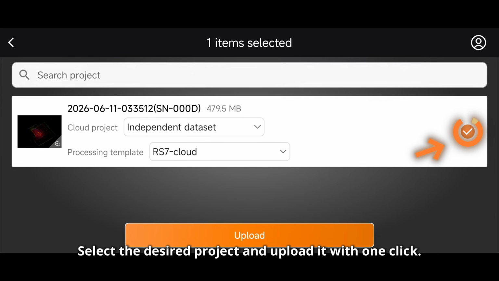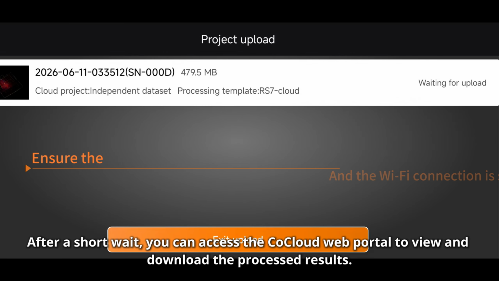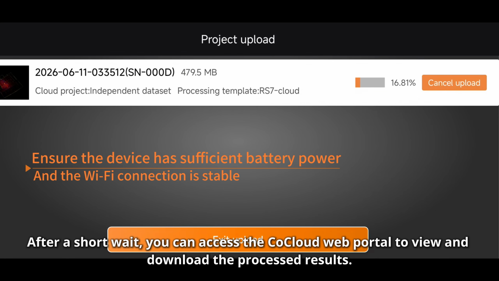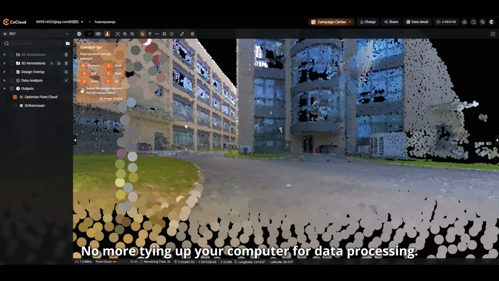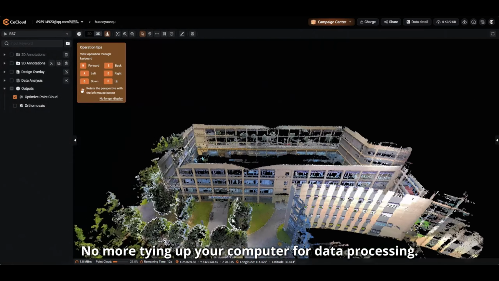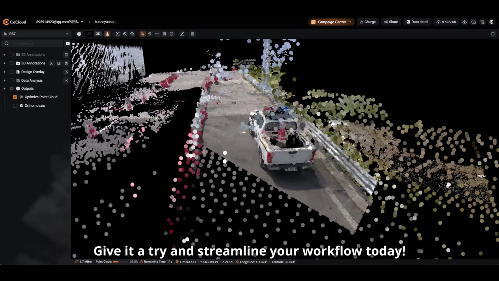Select the desired project and upload it with one click. After a short wait, you can access the CoCloud web portal to view and download the processed results. No more tying up your computer for data processing. Give it a try and streamline your workflow today.